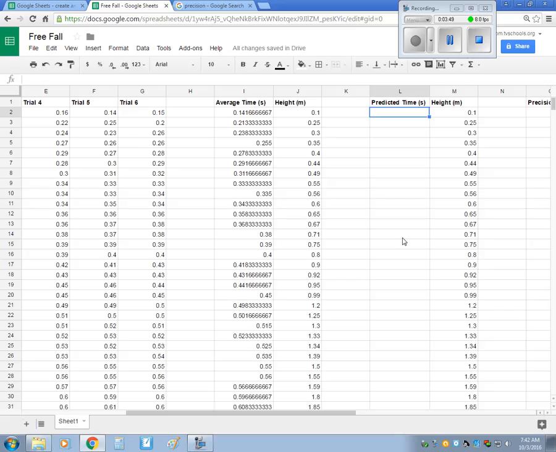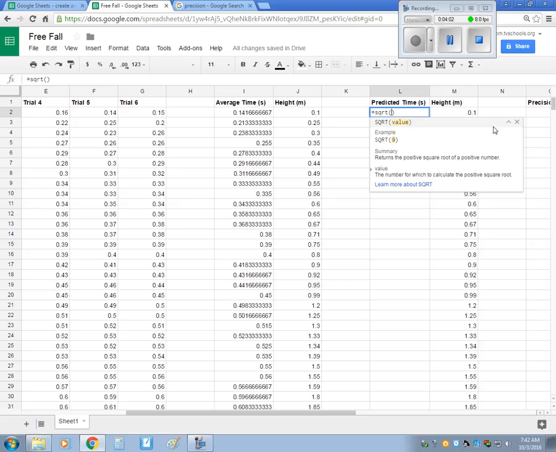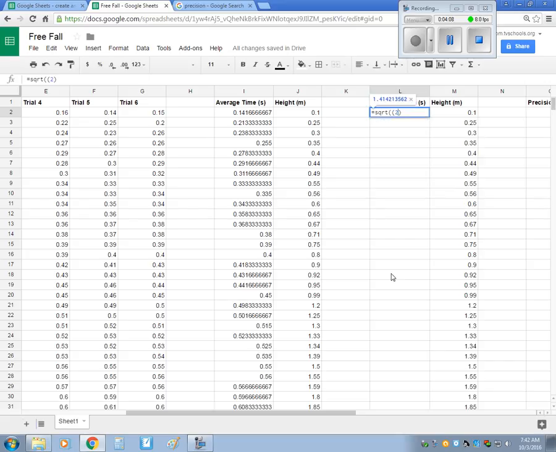So since I'm getting ready to put in a formula, I hit the equal button, and this time square root, SQRT. So I'm going to find the square root of something, and you always want to have your parentheses. So on the top, it's 2 times the drop height. So in parentheses, I'm going to do 2 times the drop height, and I'm just going to click on the drop height.